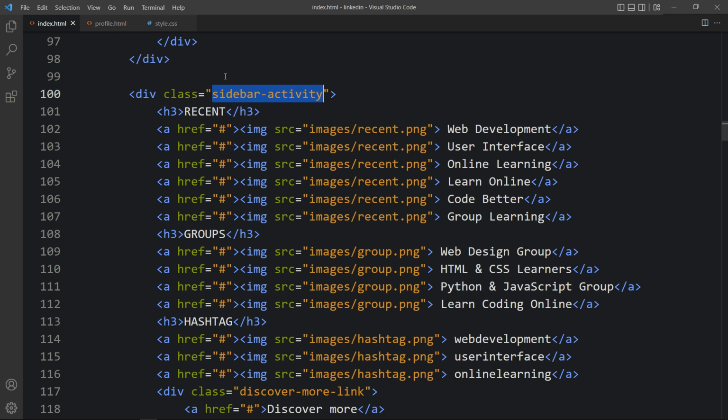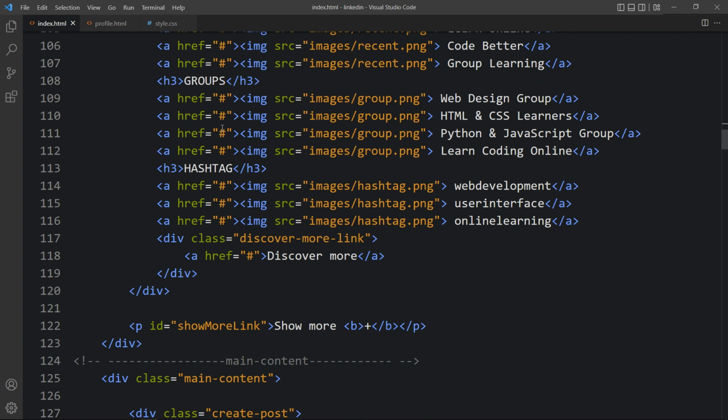So in this HTML file, here in this sidebar activity, let's add one ID. So we will add the ID, sidebar activity, and here we have another ID, show more link. So just come at the bottom.